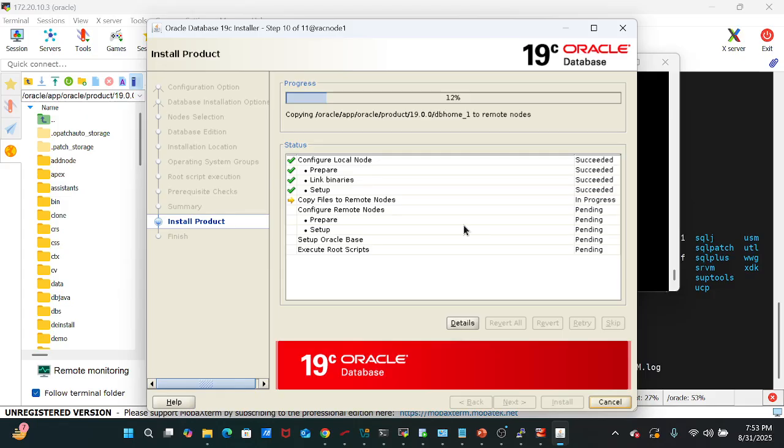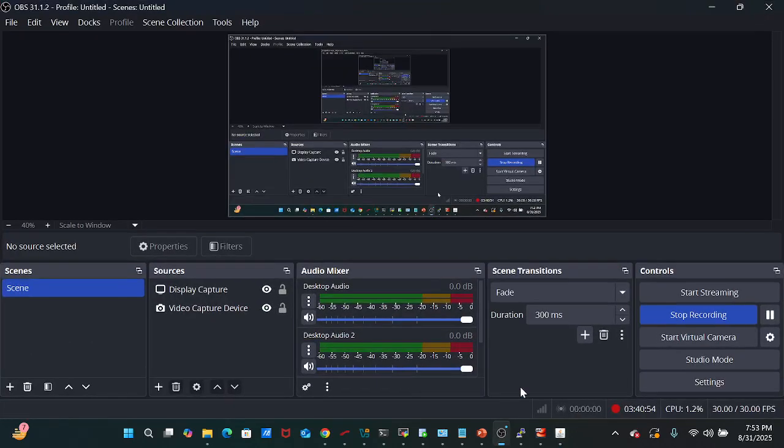Copying the files also does not take much time. Wait for it, it will complete within 5 minutes. For that time I will pause the video, otherwise it will go long.